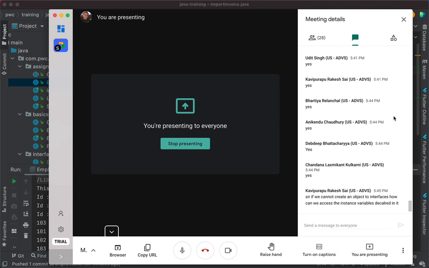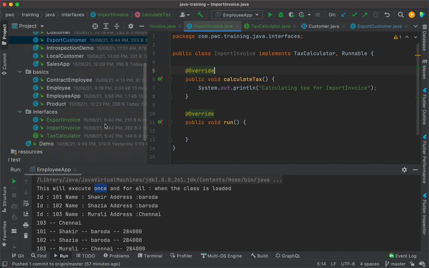Okay, Rakesh has a question. So sir, if we cannot create an object of interfaces, how can we access the instance variables declared in it? Yes, you can access it, but the value of that will always be the same. You cannot create an object of an interface, but can't you create an object of a class that implements the interface?